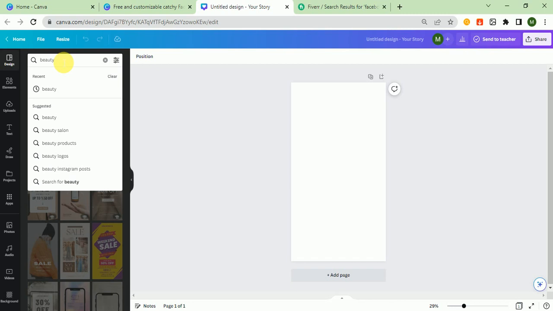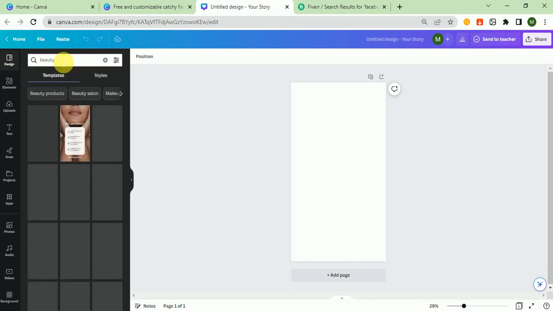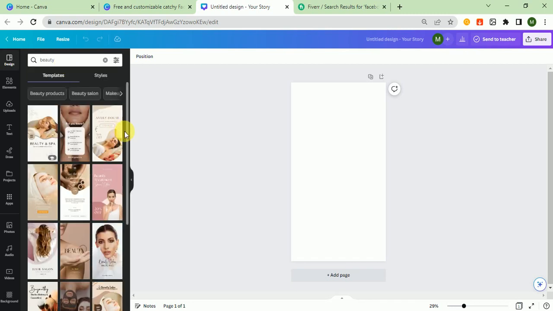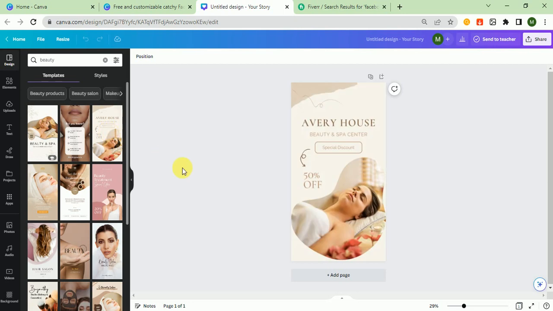and it gives us different templates of beauty. So I like this one. Yeah, this is a good creative. So we can just easily change and customize this template.